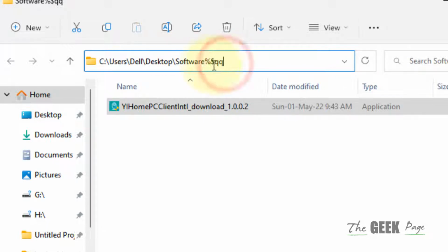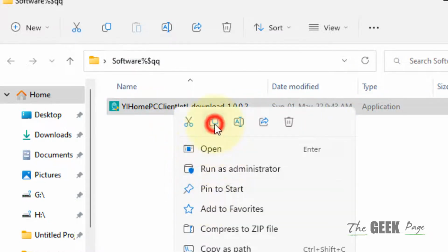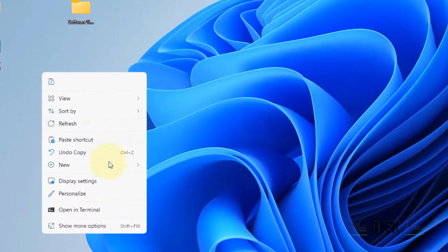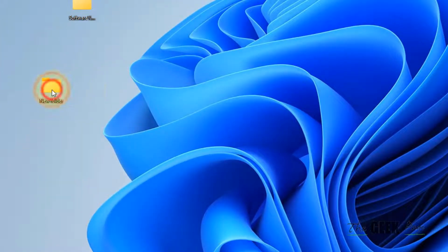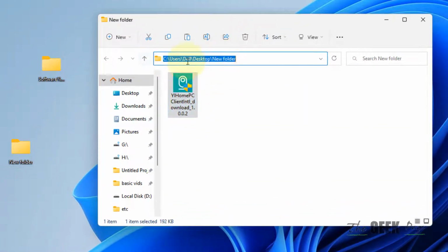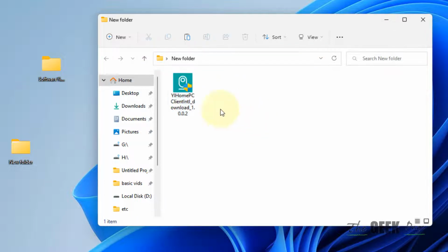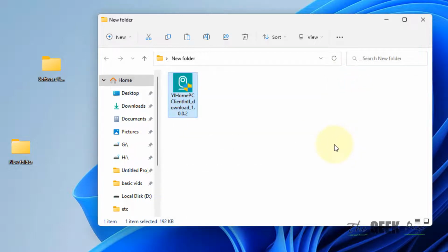Okay, if there are certain non-English characters which are non-recognizable to you, what you have to do, you have to copy that setup file and transfer it to a new place, okay, so that the path does not contain any non-English character, and then try to run that setup again and see if it works or not.